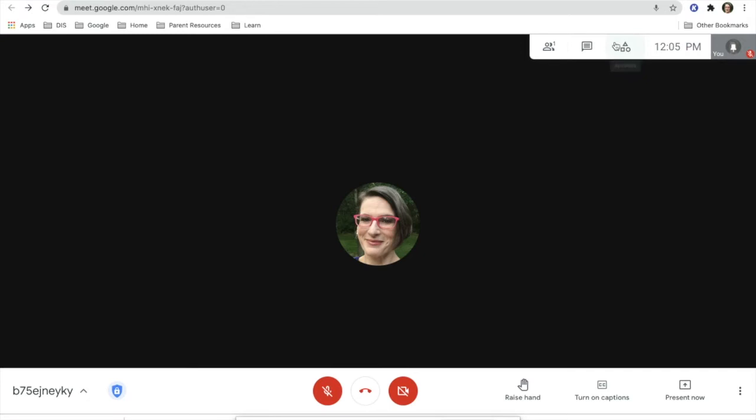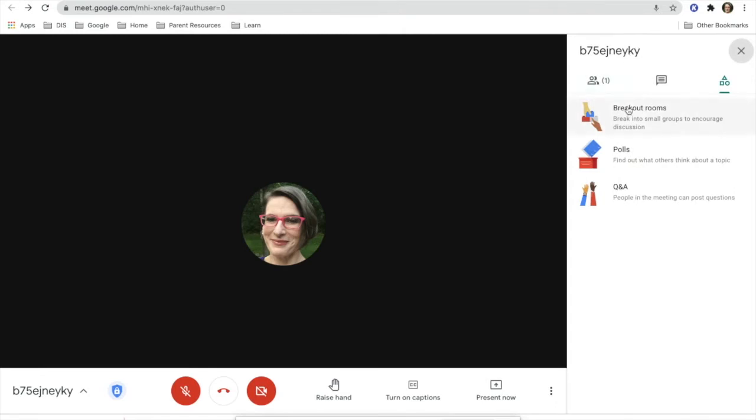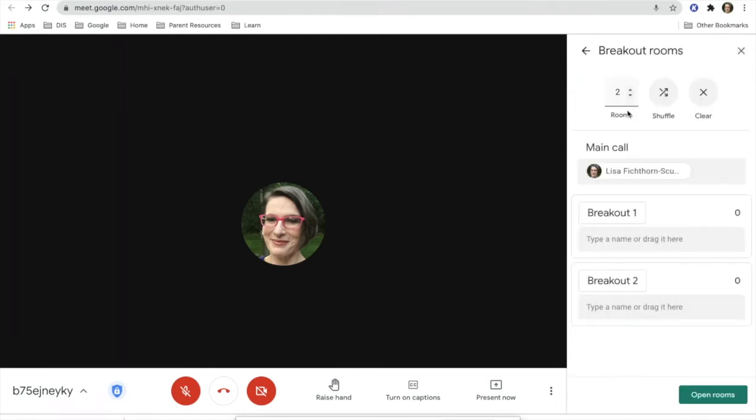Over here, you have the activities icon. When you click on that, you're going to notice that you have these options. The first one is breakout rooms. You're going to be able to see all of your participants and their names in the breakout rooms, along with the number of breakout rooms that you want to add.